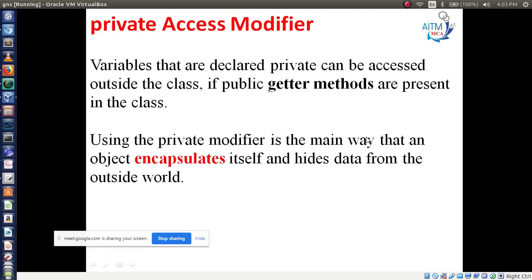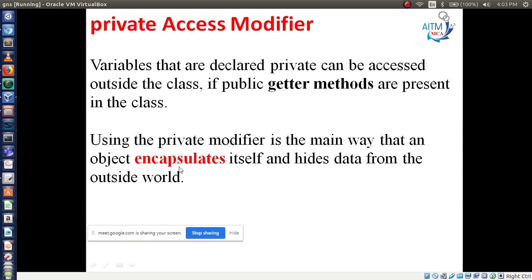We have seen the public access modifier in the afternoon class. Here today we will see the private access modifier. This is quite an important question. Sometimes they may ask you to write a note on access modifiers. In that case you have to write public access modifier, private, then protected. Now we have discussed public, now private.